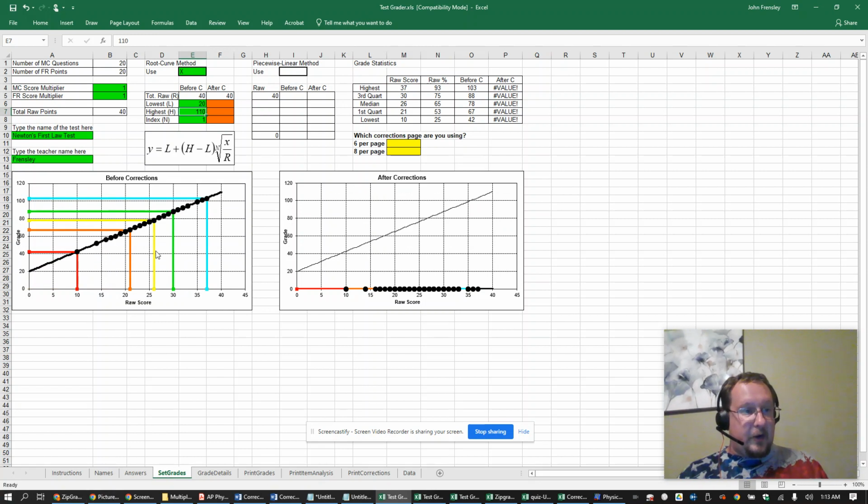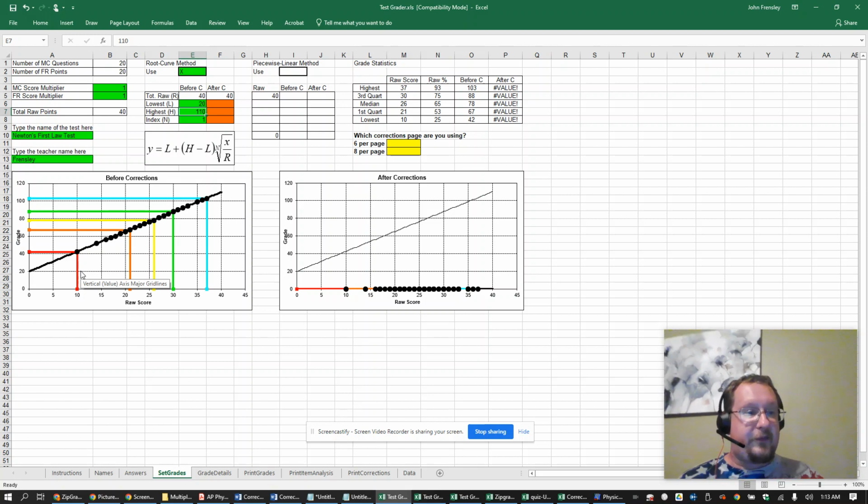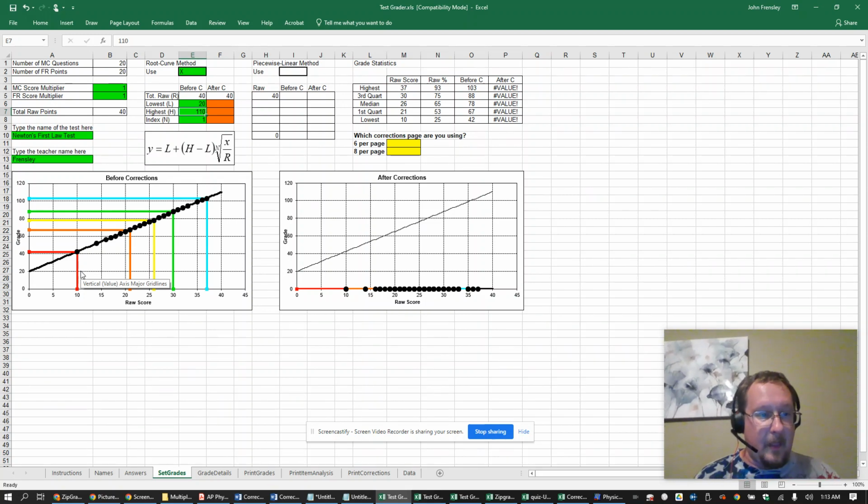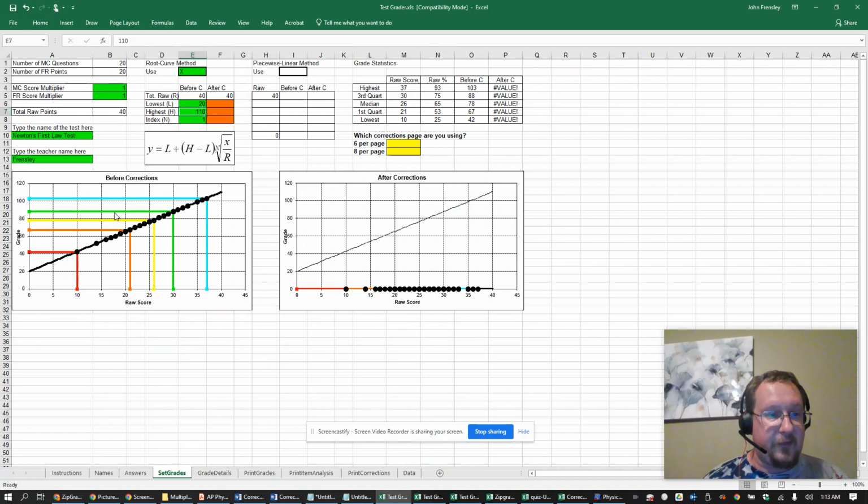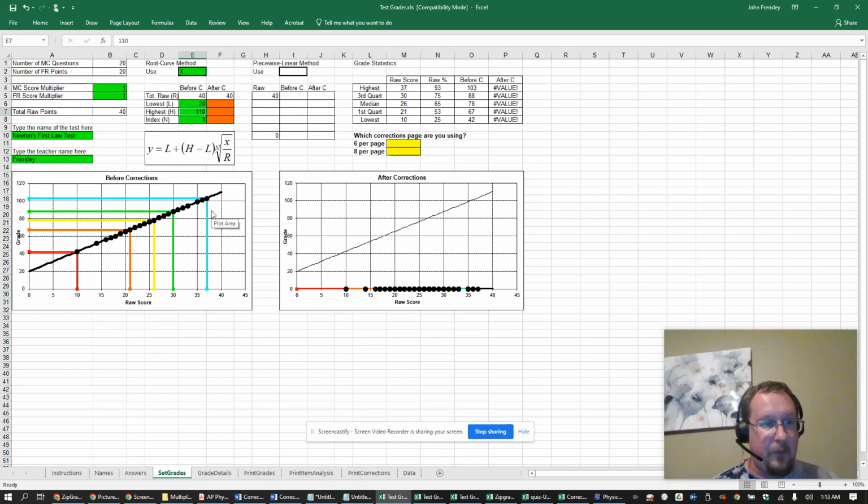Then what you'll see here, this horizontal axis is the raw score. See, it goes up to 40. The vertical axis is the grade book grade, like the curve score that goes to the grade book. Notice that goes up to 110, right? And then the dots represent each student's score, and the lines represent the quartiles. Red is the lowest, then orange, then yellow. Yellow is the median, orange is the first quartile, and then green is the third quartile, and blue is the highest. So there are a quarter of the students here, a quarter here, a quarter here, a quarter here, like that, right?